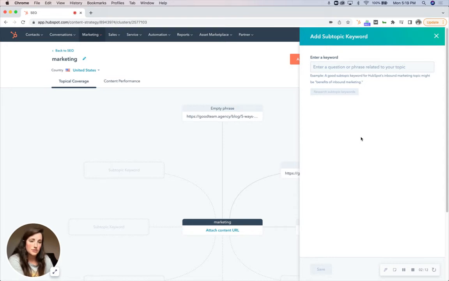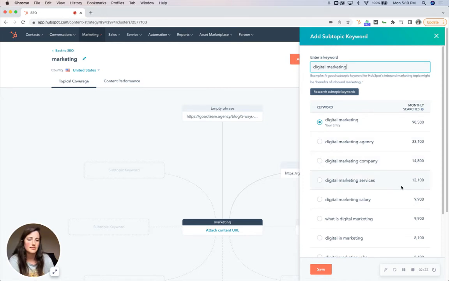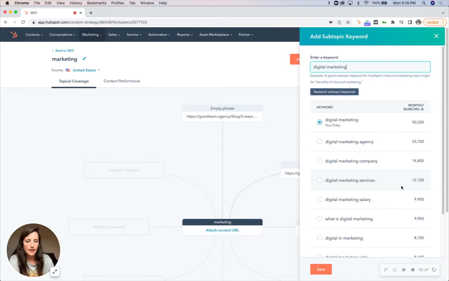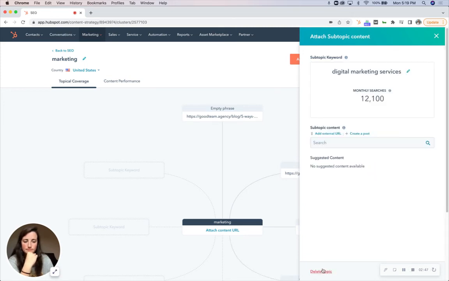This works the same way as the topic research tool. So I'm just going to say, let's say a subtopic might be digital marketing. I research that and I'll say, yeah, we probably should write about services because we provide digital marketing services. It's got a high monthly search volume. Digital marketing in general, that's kind of high. So you don't really want to rank for that because it'll be really competitive. If you're ready to commit to that, go for it. But staying middle ground is kind of the wise place to be.